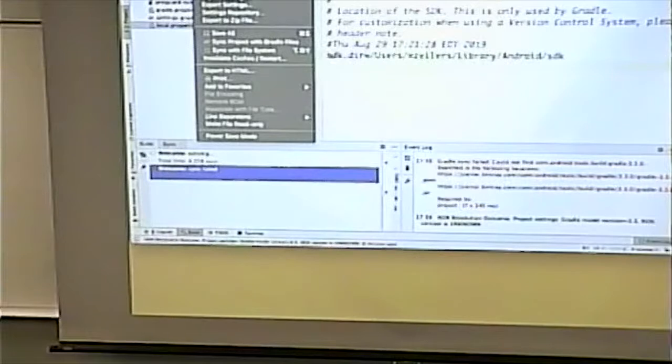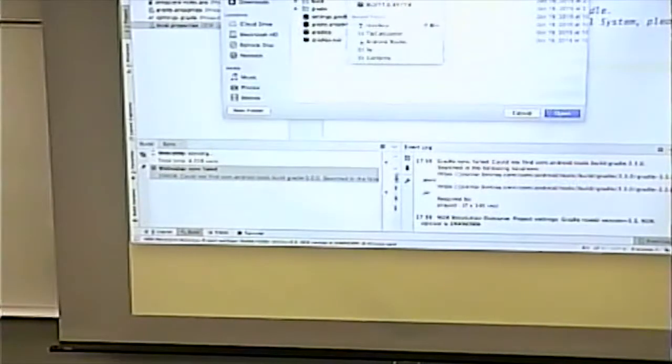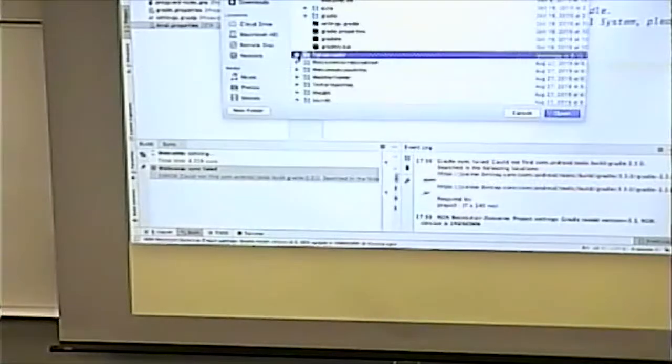Try to open the one, because I think I got the tip calculator to work. So let me open that up and compare.